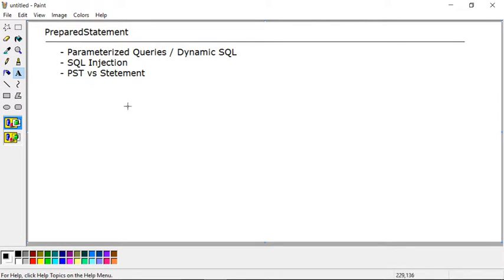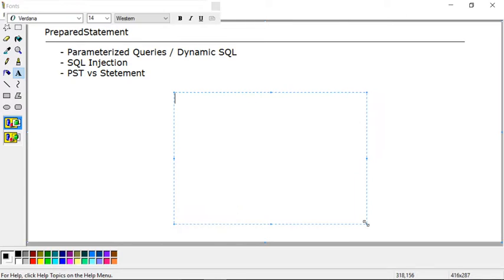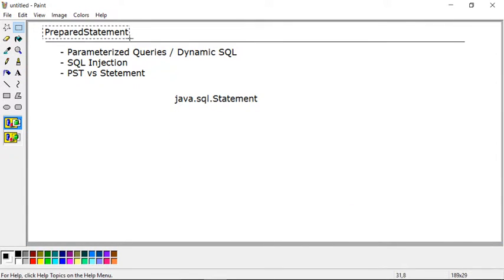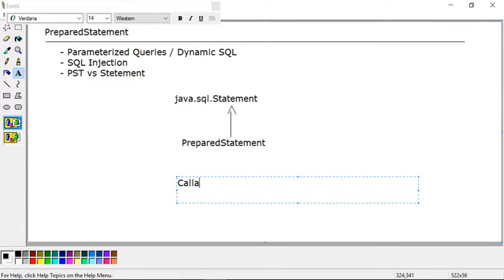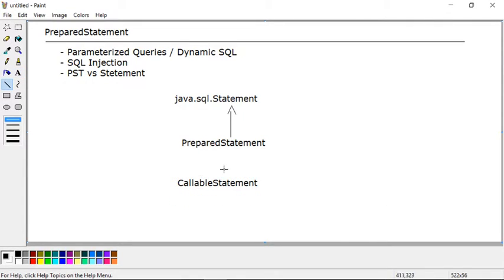Prepared statement is one object which is an extension of a statement. We have already seen java.sql.Statement, and prepared statement is an extension of this statement object. This is how you can see the relationship between these two objects. And there is one more statement used in Java, which is called callable statement, and callable statement is an extension of the prepared statement. So this is how the Java library is organized.